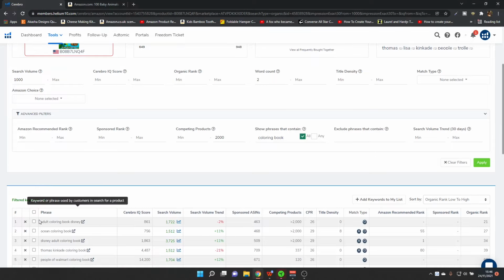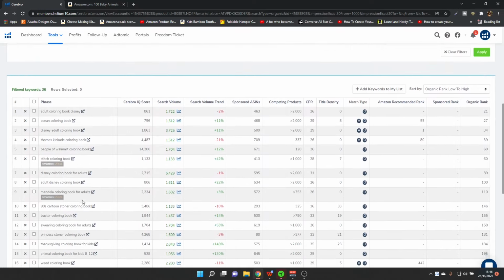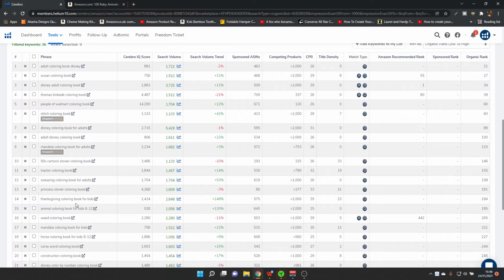A lot of these you aren't going to want to touch whatsoever. So adult coloring book, Disney, obviously you don't want to touch that for your book title. But when we scroll down and look for keywords that are really relevant and targeted toward our book, we find this one here, for example: animal coloring book for kids 8 to 12. So we know that our competitor is being indexed for this, so we know it's going to be relevant to our book as well.